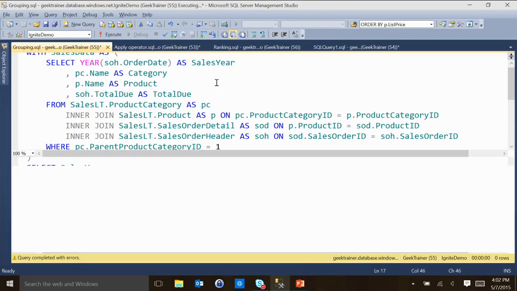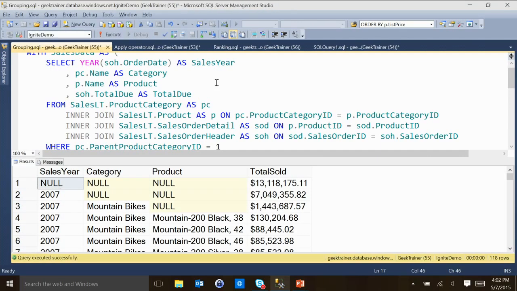there we go. When I run this query, what you're going to notice up at the very top is I do always get the all-up total. So my all-up total is 13 million. Then you're going to notice that I get the rolled-up total for 2007. You'll notice that I get the rolled-up total for my mountain bikes.